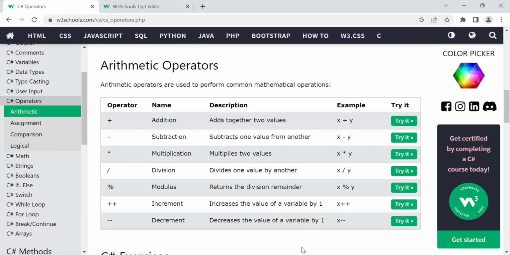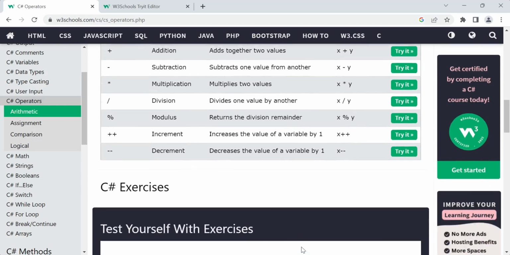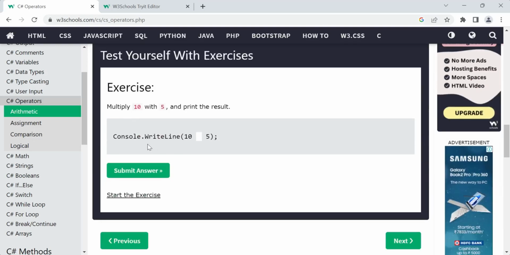Next, we have an exercise for the arithmetic operations. You can practice these exercises. What they are asking is the multiplication, what is the symbol we have to use here, the multiplication symbol. Submit your answer and test your things.